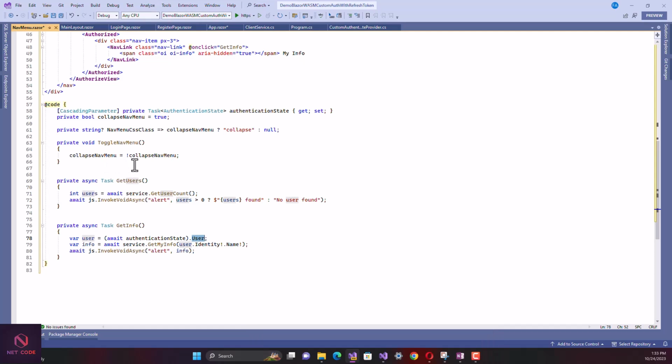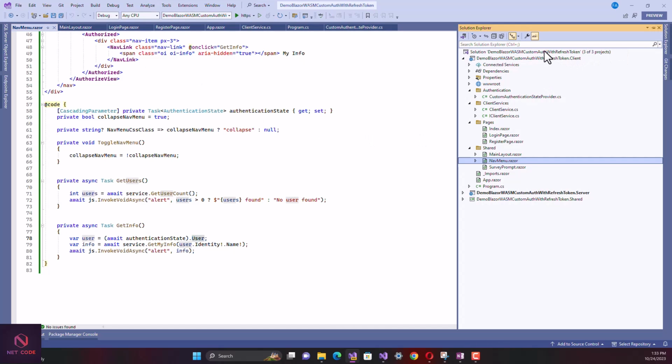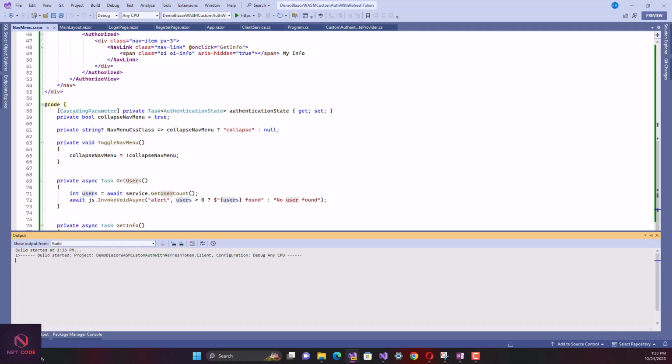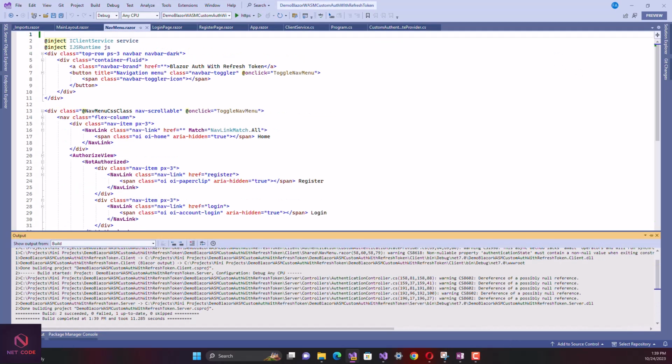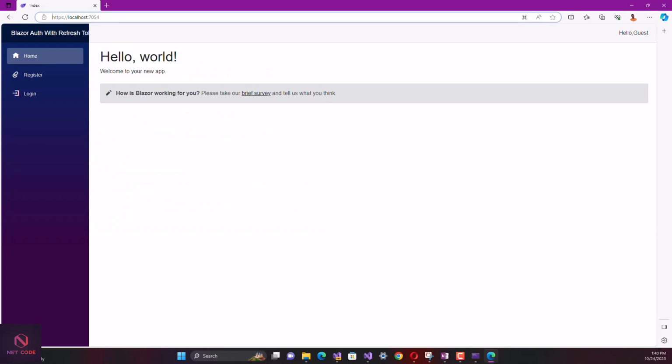So let's build it and see. Save everything. In Solution Explorer, right click. Now let's build solution. All right, so you can see that it is successfully built. Now let's run this application and I'll test it out and see. All right, so you can see that it is now opening.